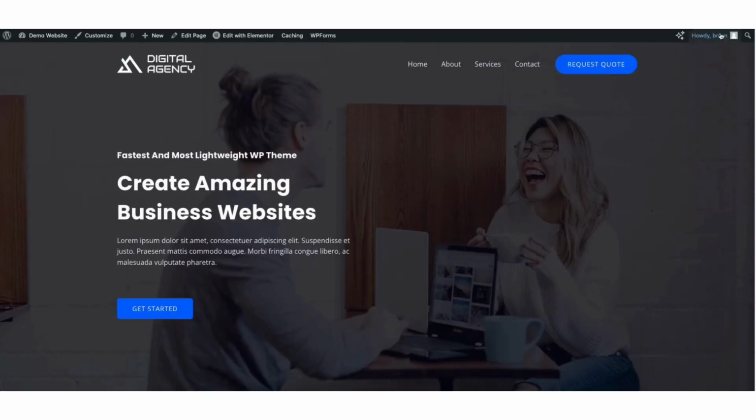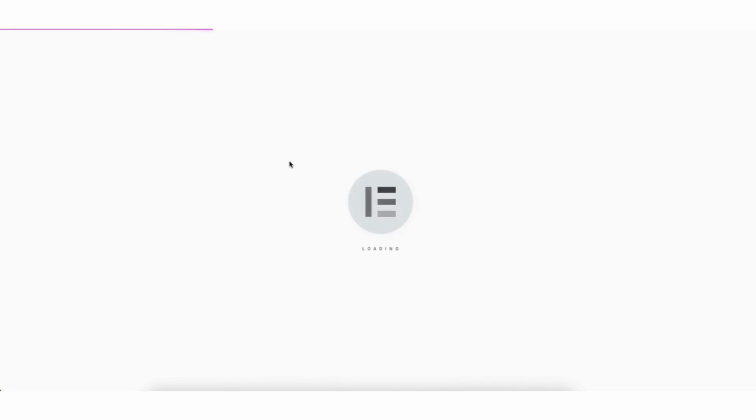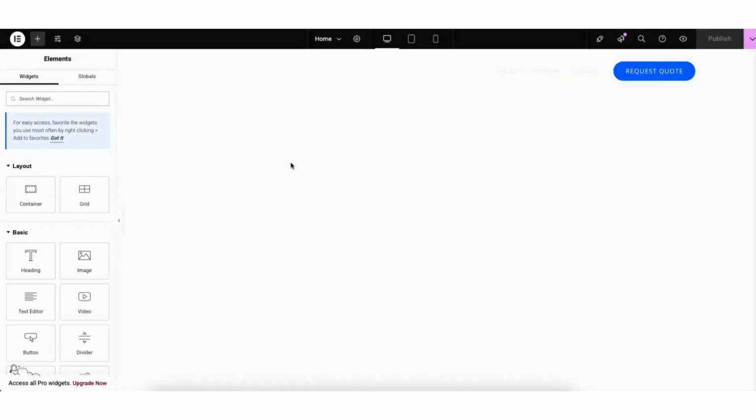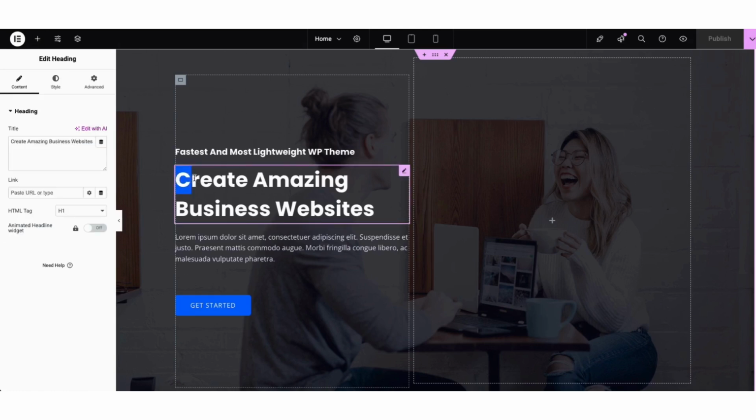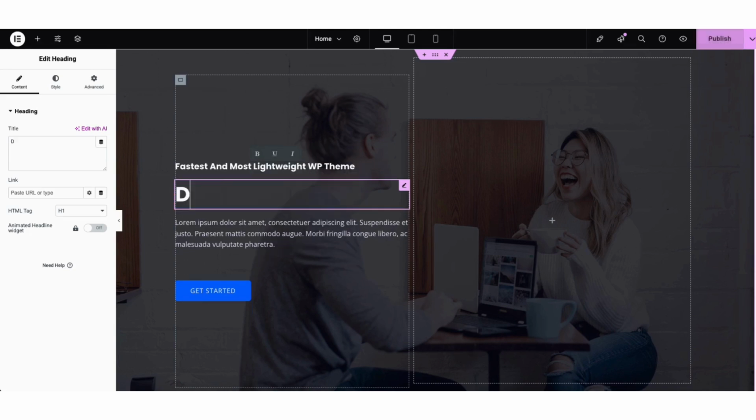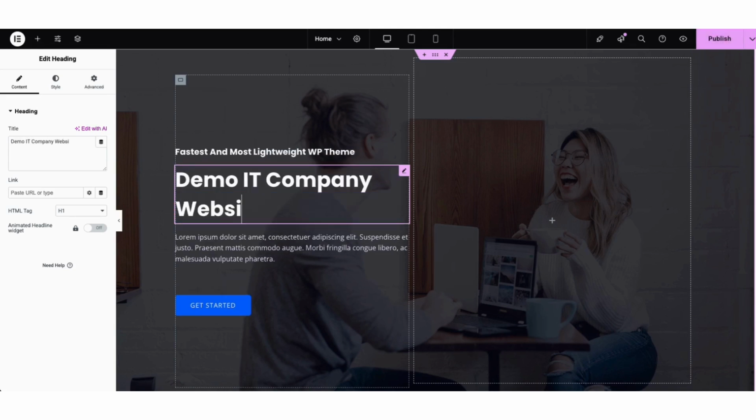To make edits to your site, click the Edit with Elementor tab on the top of the page. It'll now bring you to the drag and drop editor where you can create your site quick and easy. To make edits to a part of the page, just click where you want to make edits and start making edits. I can change the text here from Create Amazing Business Websites to Demo IT Company Website.